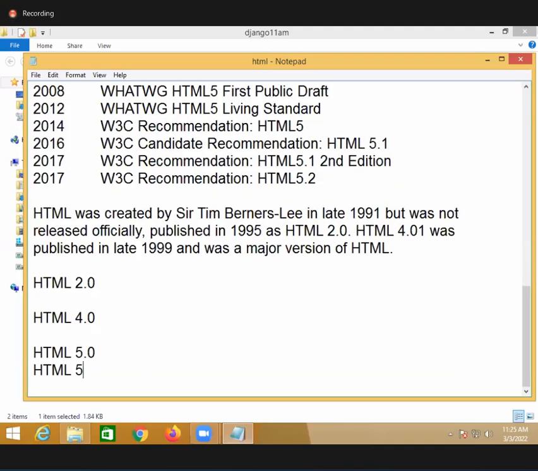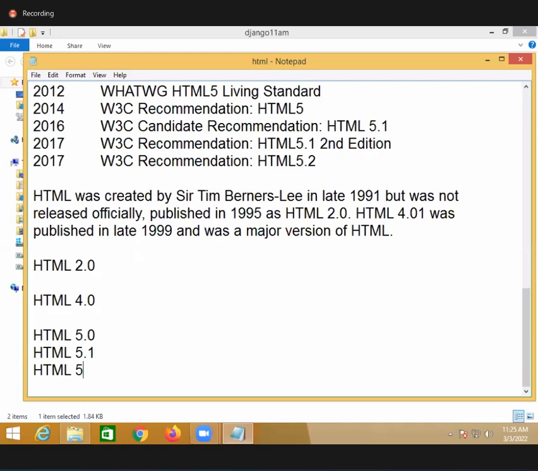And if you're saying HTML 5.1 and HTML 5.2, what are those? Minor versions. HTML 5.0 is a major release, and 5.1 and 5.2 are minor releases. It means 5 is a series, and in the 5 series you have 5.1 and 5.2.